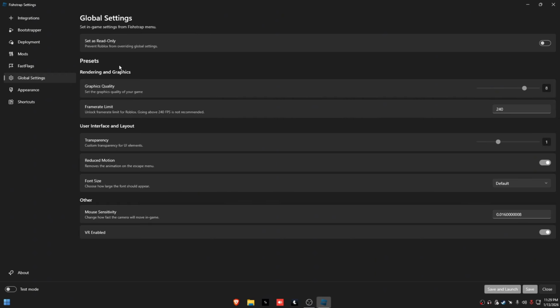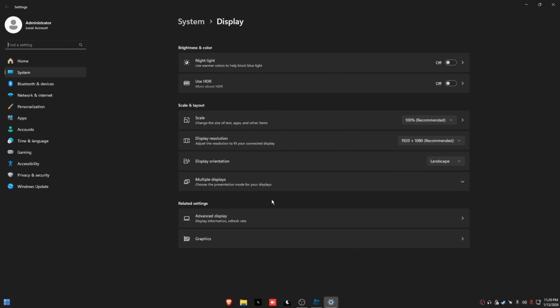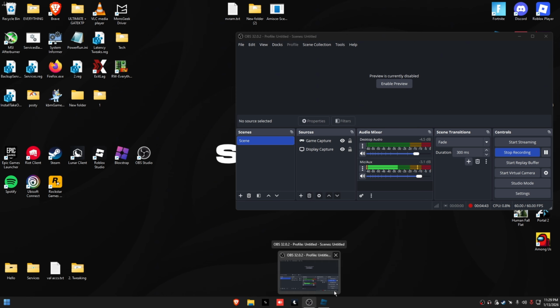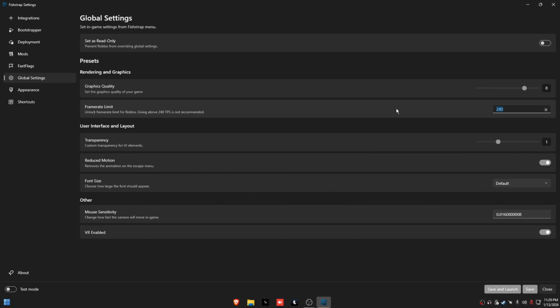Now when you get to the frame rate limit, you're going to want to make sure this is at 240 or whatever your monitor's refresh rate is. For me, go to display settings, advanced. You see how mine says 270, so put it at 240. Oh, I just said to put it at the same one, but you only want to go at 240. Anything above 240 in Roblox really causes a lot of issues with lag, I've noticed. So you definitely don't want that.